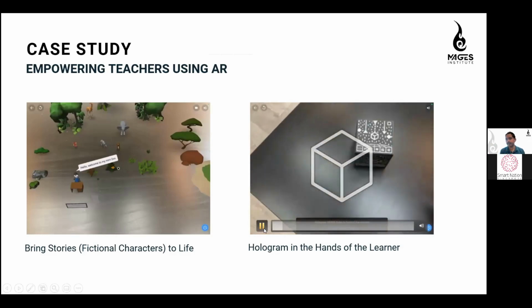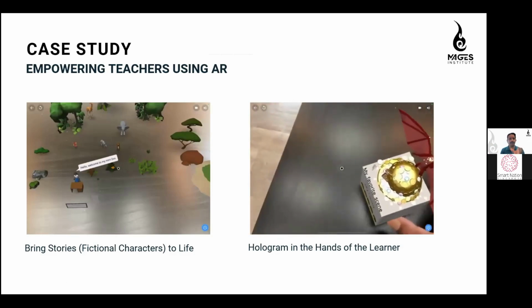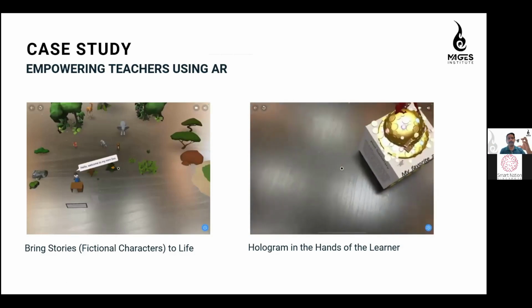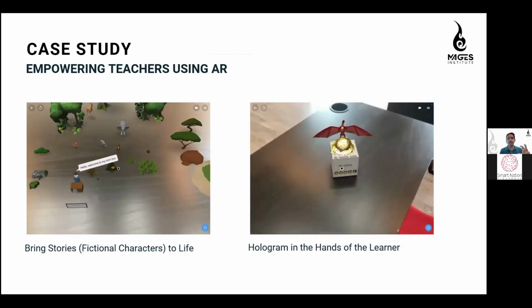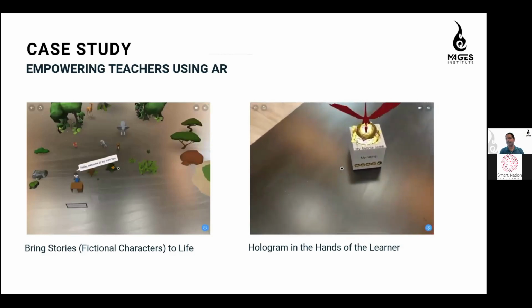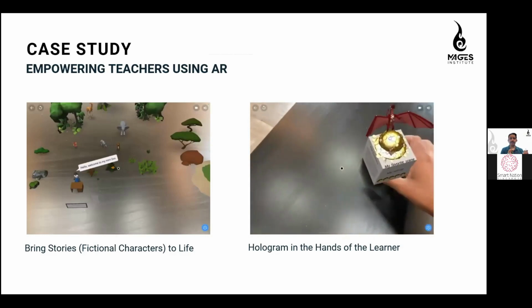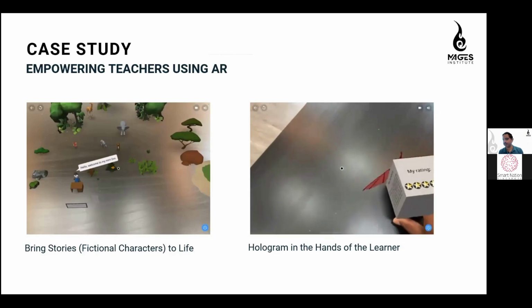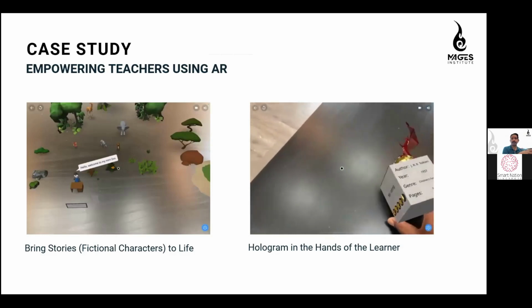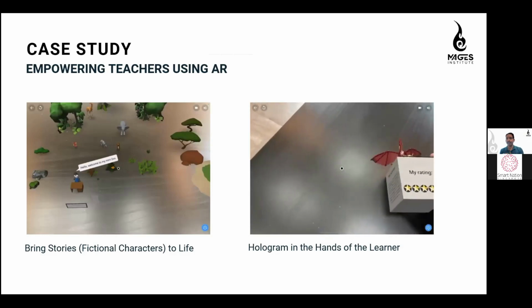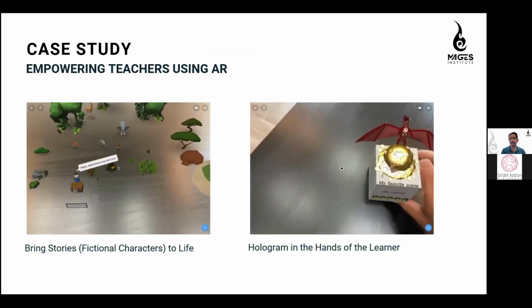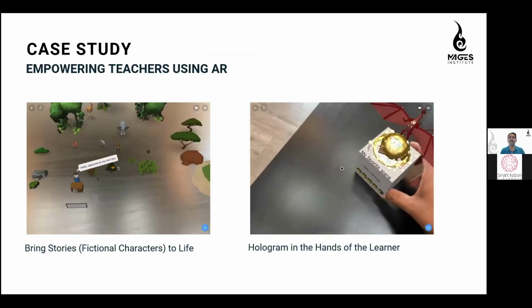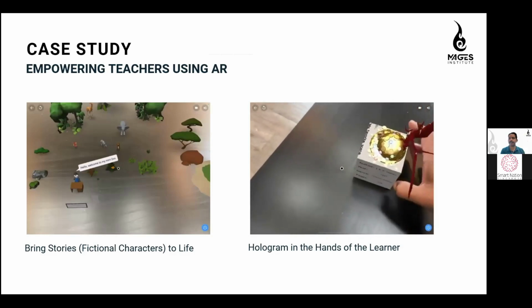So basically, that's your Merge Cube. It recognizes this. Each side of the cube is like a marker, and as you start rotating the cube, you will see different information pop up, so you're not limiting the information to only one specific thing. This is a dragon, a Harry Potter storyline. You have the character, the name of the book, the rating, the author information. Everything can be done by holding the cube itself, a hologram in the hands of the learner.